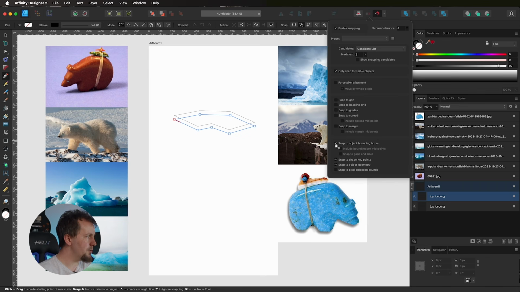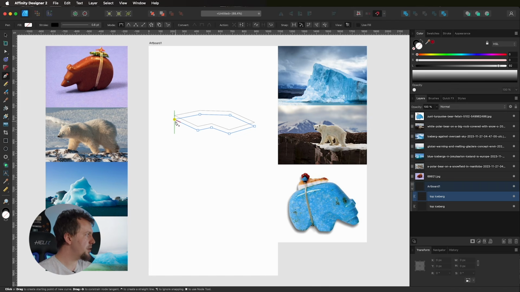And we'll go ahead and enable snap to object bounding boxes as well. So turn that off, and now you can see it is snapping to these points as well. So click here once, and again, all these are just going to be corners.